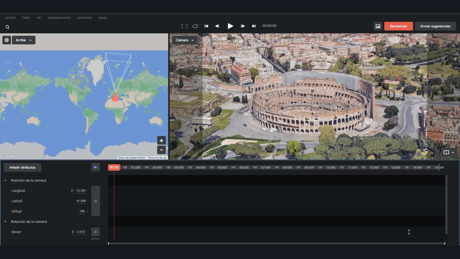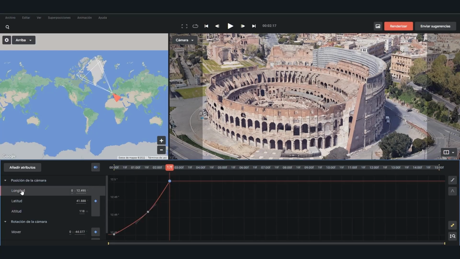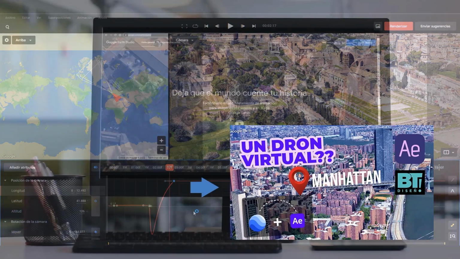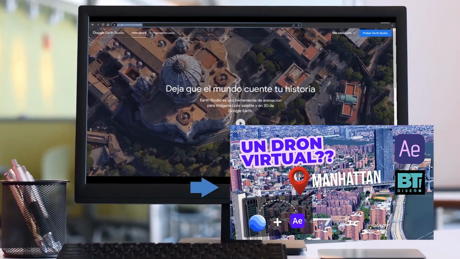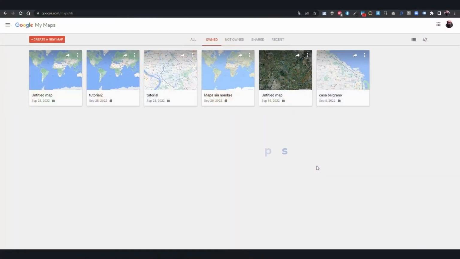Google Earth Studio is an online tool through which we can generate tours using all the power of Google Earth, combined with a timeline and animation elements very similar to those we are used to in After Effects. I suggest you watch my previous tutorial where I explain how to get this tool for free and how to start using it in combination with After Effects.